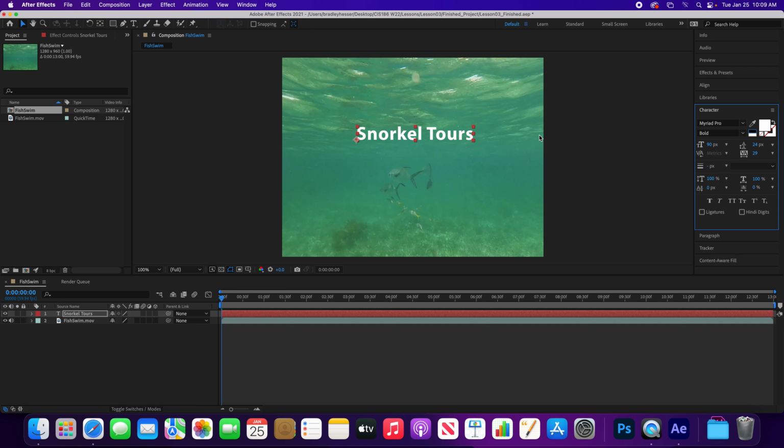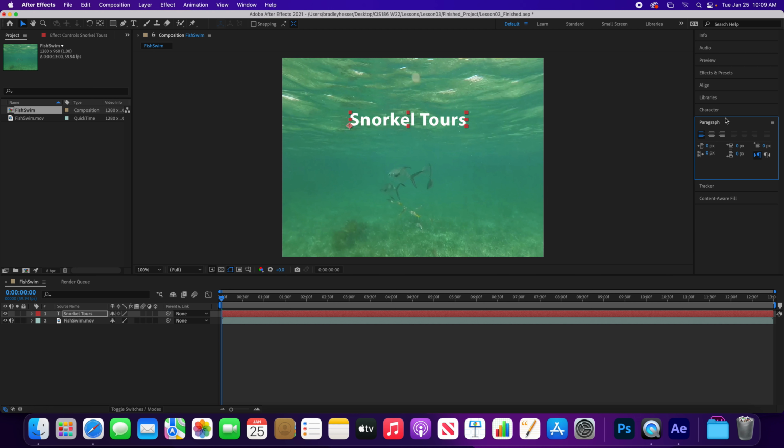So now we have our text. If you want to, again, you can move this. You can position this. Instead, as we get working a little bit later, we can go in and adjust the size of this. Now, if we go and choose our paragraph panel, this is one other way that we can go about using that. So directly below the character is our paragraph panel.